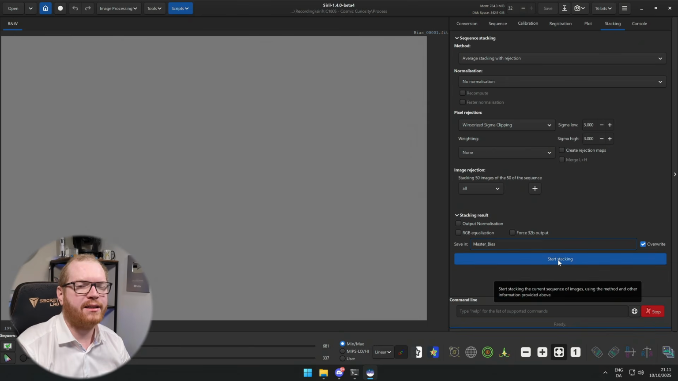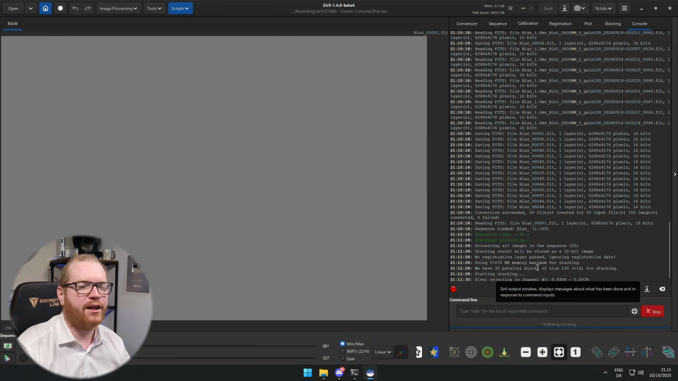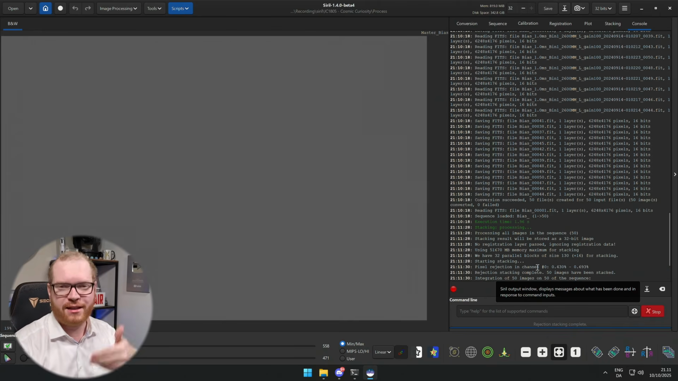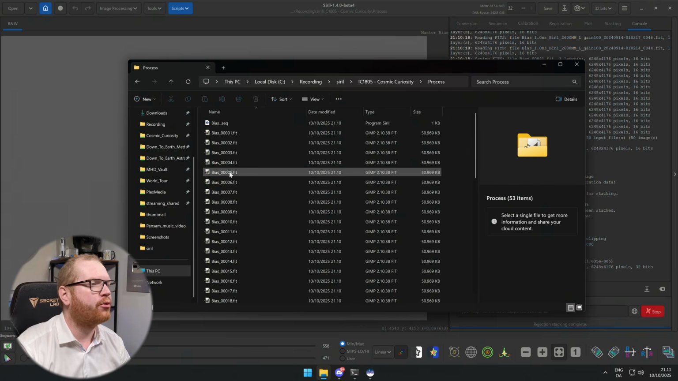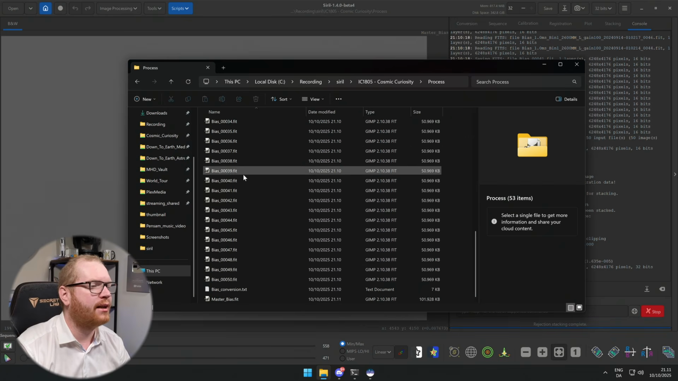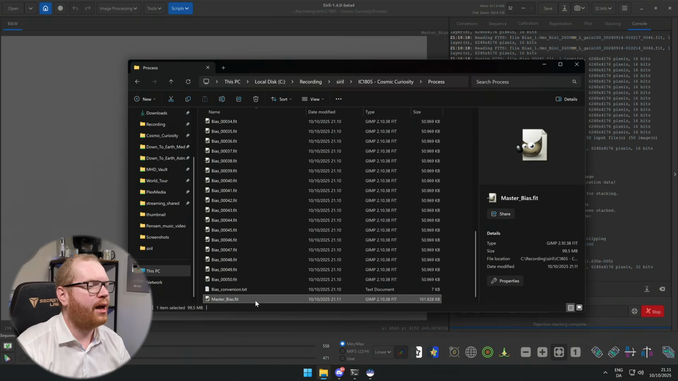And now we can click start stacking. Siril will now take all these pictures, stack them on top of each other, and create our master bias frame. We can see here it took 1.88 seconds, so just shy of 2 seconds. And if we jump now to the process folder, we can see all the intermediate files I talked about, and we now have the master bias file.